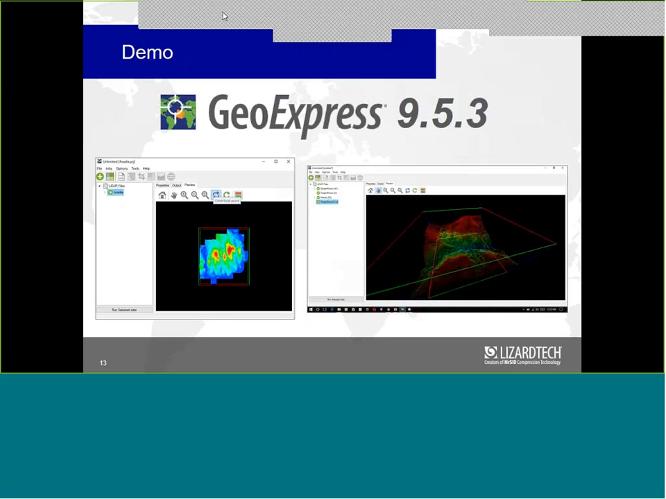So now I'm going to move into a demo of GeoExpress. I'm going to show everyone particularly the Geiger LiDAR support, as well as demonstrate the color balancing autocorrection that Janelle and I spoke to before. So I'm going to move over to GeoExpress.